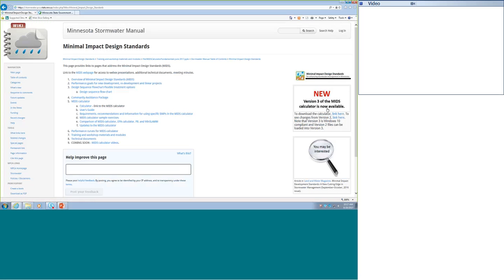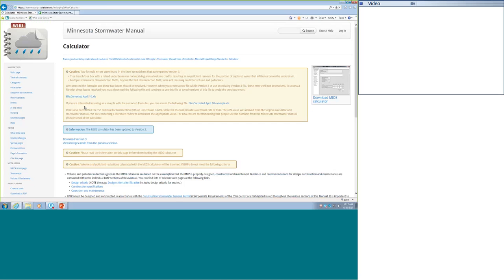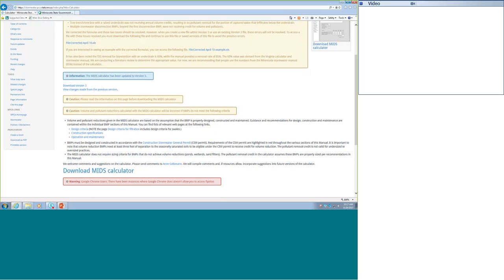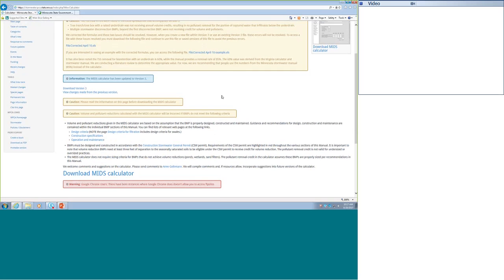This may not be here indefinitely because it's just announcing that we've released version 3, which was actually released in January of 2017. But we recommend that you go to this page here to begin with if this is your first time in the calculator. That will have a link to the calculator, but there's also some other information here that you should probably read, including some updates to the calculator and then some information about the calculator itself.